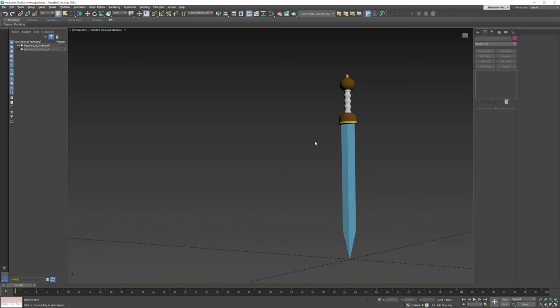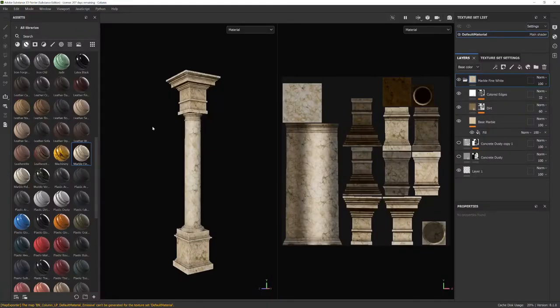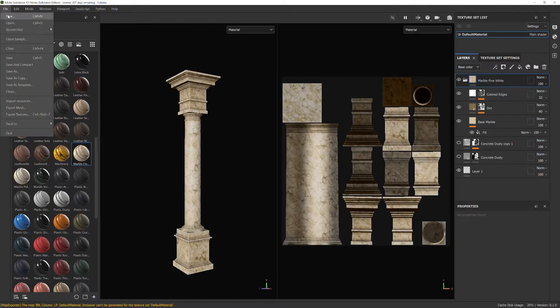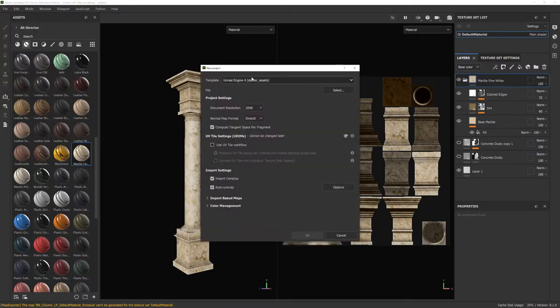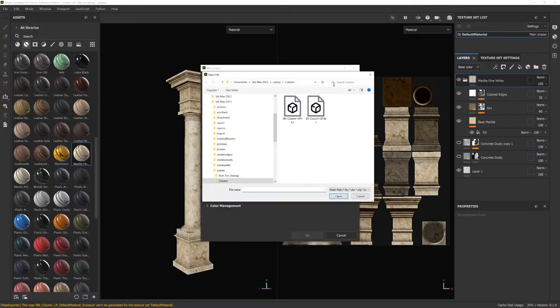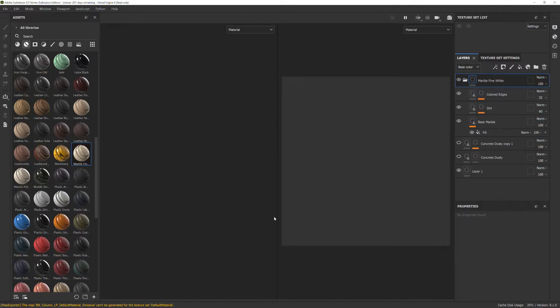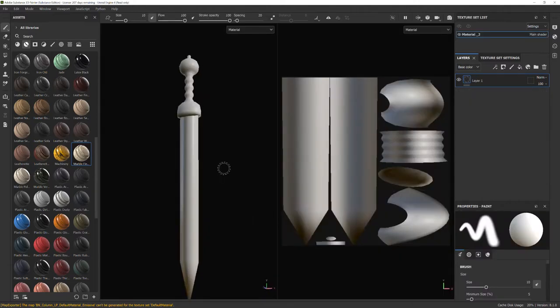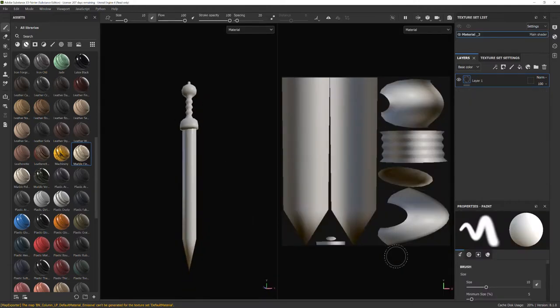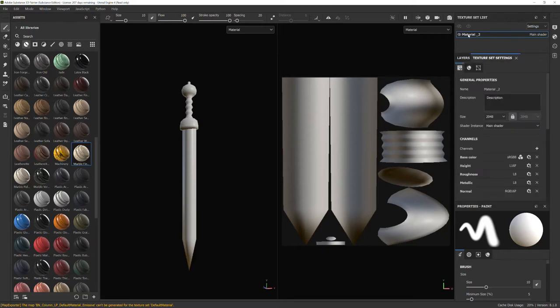All right. So now we'll just jump over to Substance Painter. Oh, look, it's my column from before. We do File, New, again, Unreal Engine 4, Select, go to my Gladius. I'm going to select that Gladius and say Open and OK. Okay, there we go. There's my Gladius. It has no smoothing groups. Here's its materials. Let's go over to Texture Set Settings. And again, see under Texture Set List, there's only one material assigned, right? And that's because the low poly should only have one material.